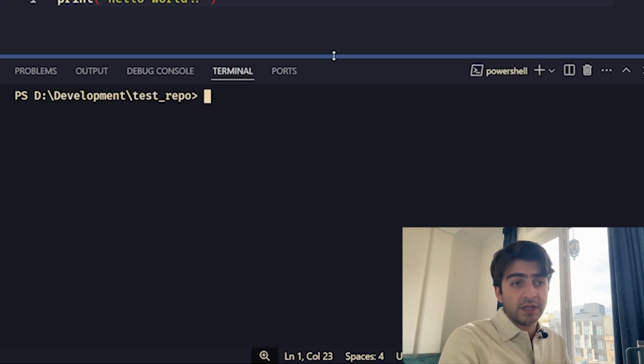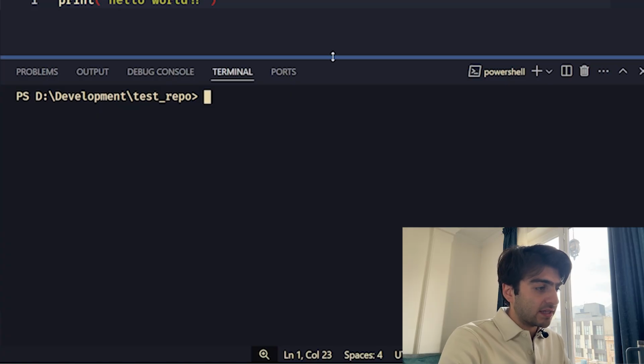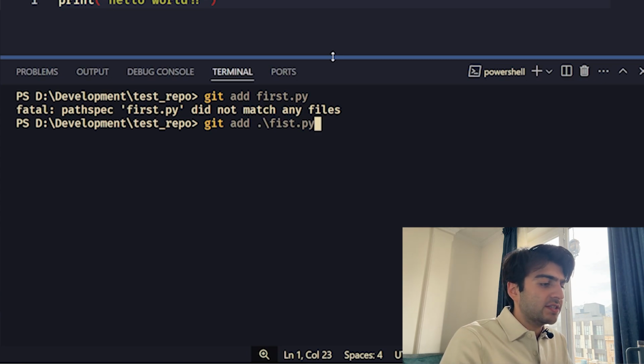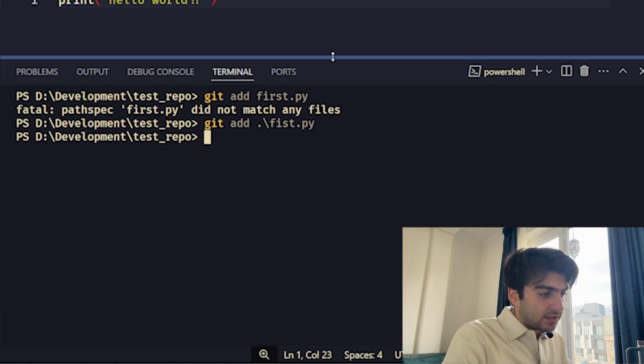So now we are about to commit. It has a very handy command. Let's go for git add. First we have to add this file, first.py. I press tab to find the file. I go for git add first.py, which is the path to our file. Git add, and now we have to write our message.